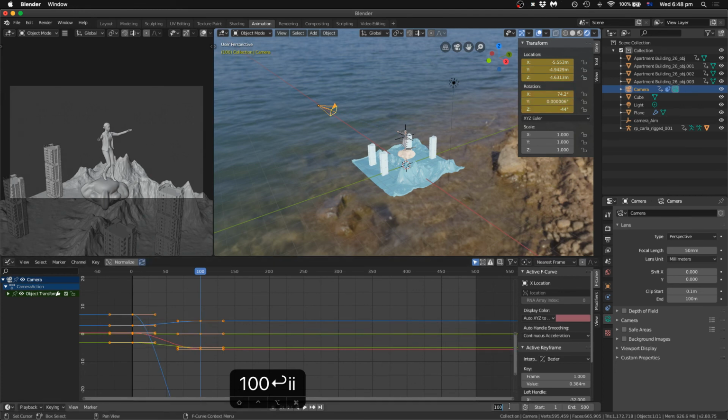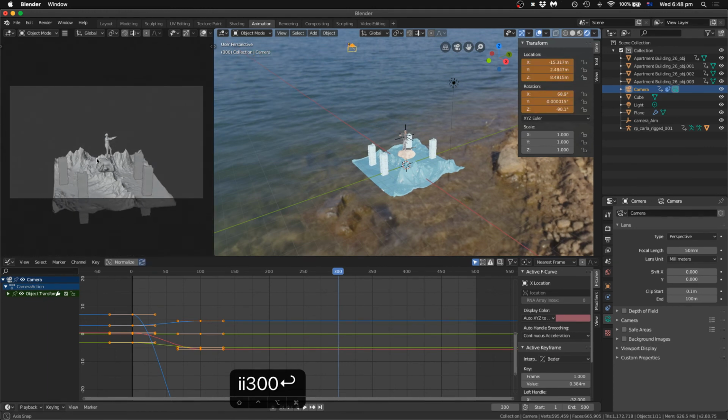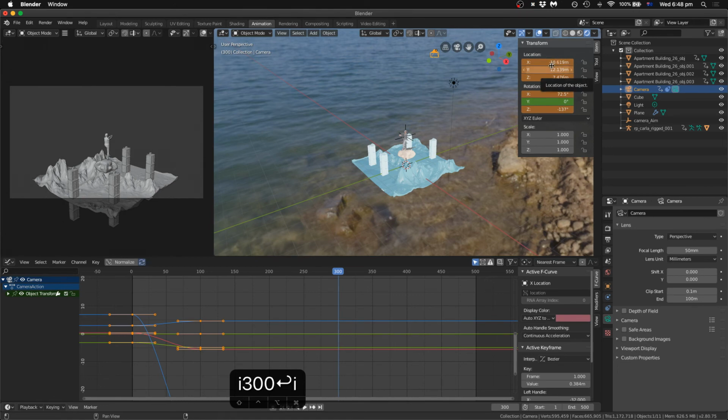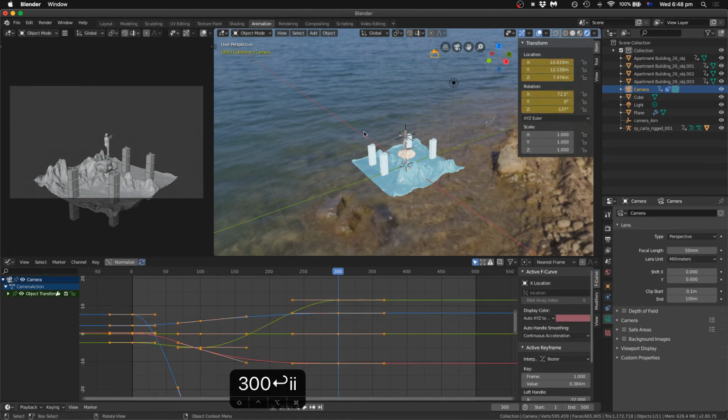And then let's go to frame 300. And we'll zoom out a little bit more and pan around like this. Insert keyframe, insert keyframe. And then let's go to frame 500, which is our final frame.